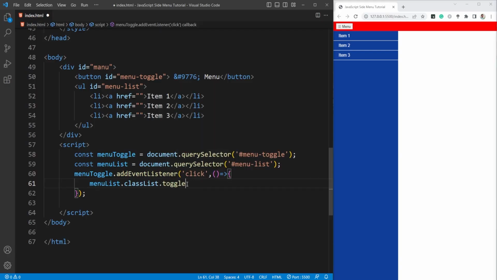Now the question is, what is the usage of the toggle function? This method works like a toggle switch. If I click it the first time, it's going to add the class, and if I click it the second time, it's going to remove the class. So inside the round braces, we need to provide the class name, and our class name is active.